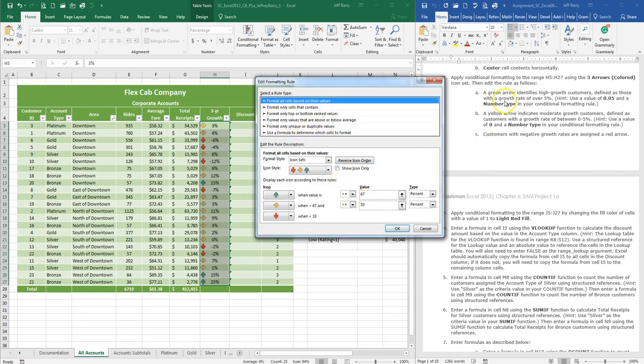Now, it says a green arrow identifies high growth, defined as those with a growth rate over 5%. It says hint, use a value of 0.05 and a number type in your conditional formatting rule. Something to keep in mind here is that if I change the type, it changes the value. So change our type first and then put in 0.05 or 5%. Now, when we click, it shows when this is less than 0.05, and in this case, it's telling us that yellow is going to be 0. So if I select number, it makes it 0 automatically.